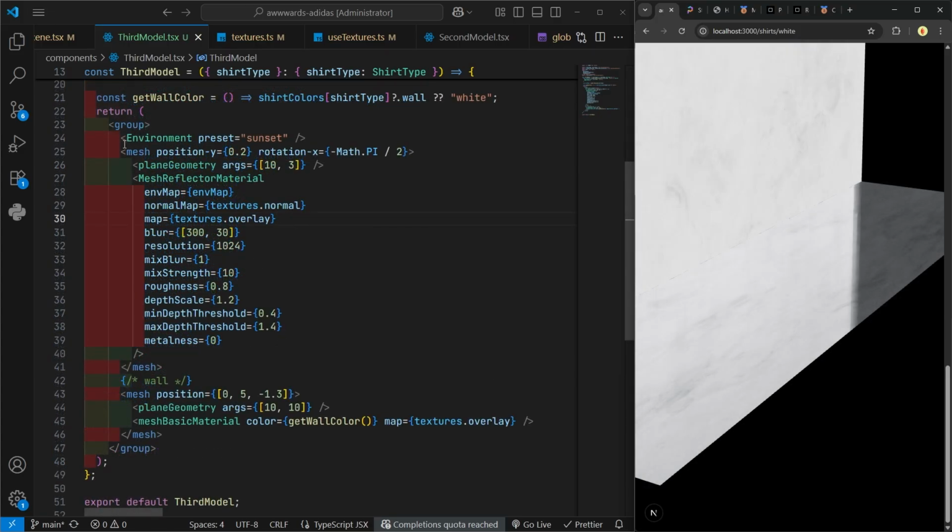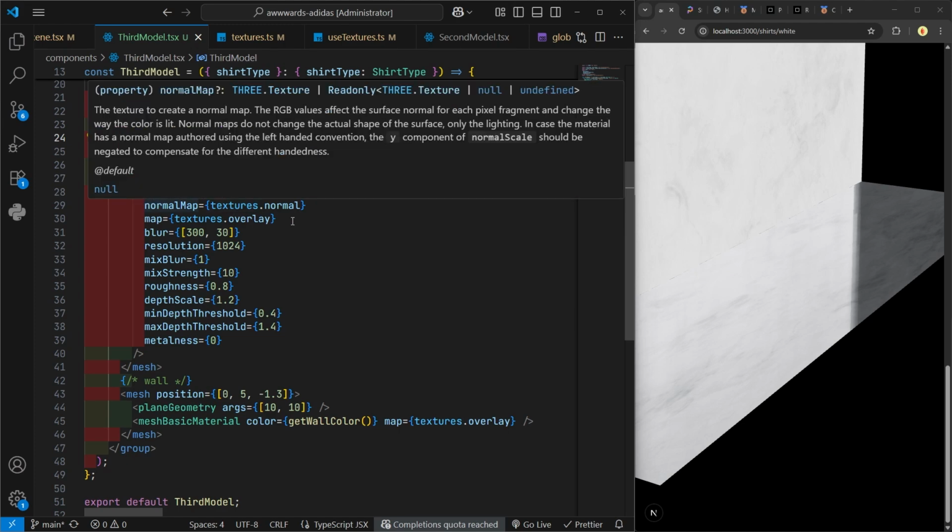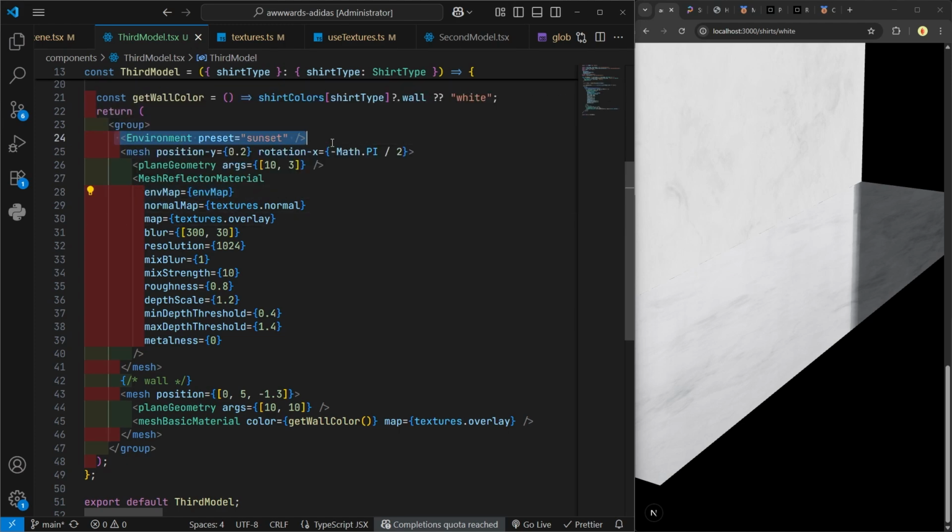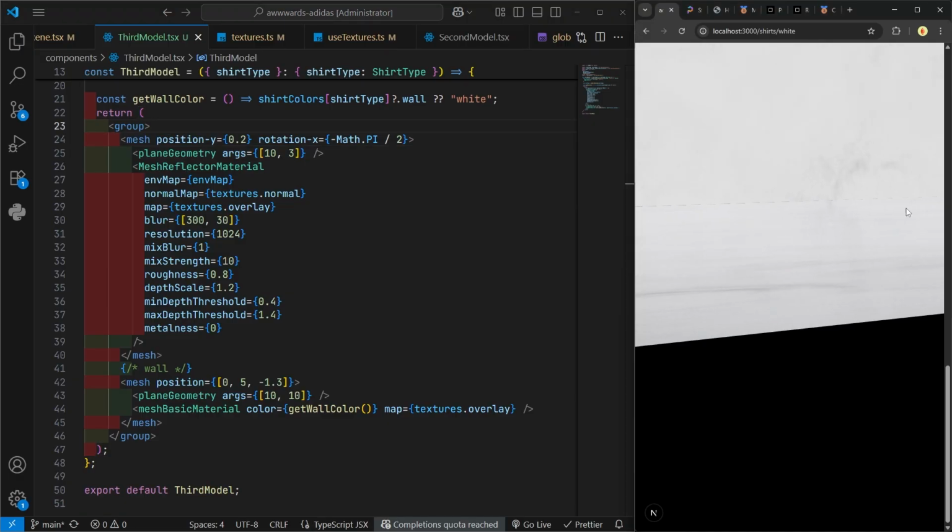And after that, don't forget to get rid of this environment because we don't need to use this anymore since we have defined our own environment map right over here. So let's get rid of this. All right, there we go.